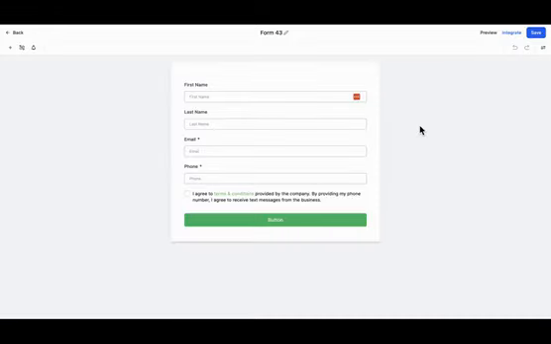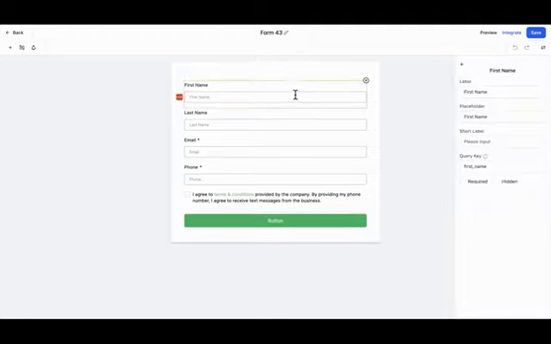By default, we have a basic contact form already set up for us. First name, last name, email, phone, and consent to receive marketing, as well as a Submit button. Any of these fields can be customized by just clicking on the field and then considering the right-hand side.